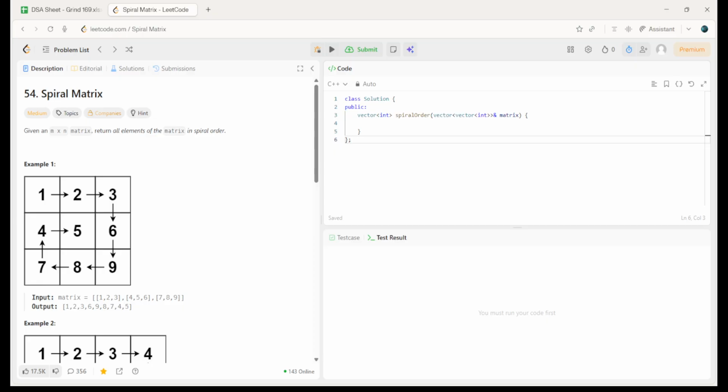Given an m by n matrix, return all the elements of the matrix in spiral order. So what is the expectation? For example, 1, 2, 3, 4, 5, 6, 7, 8, 9. But we are not just going by row and column.